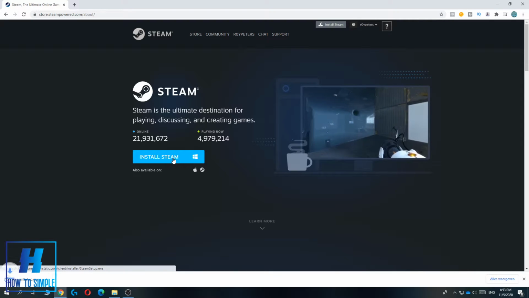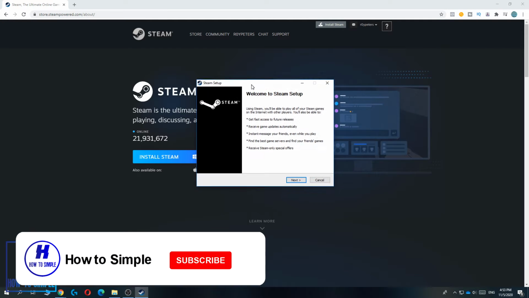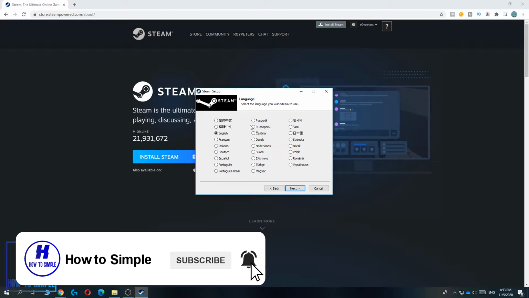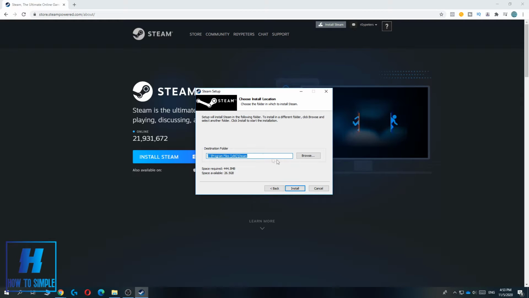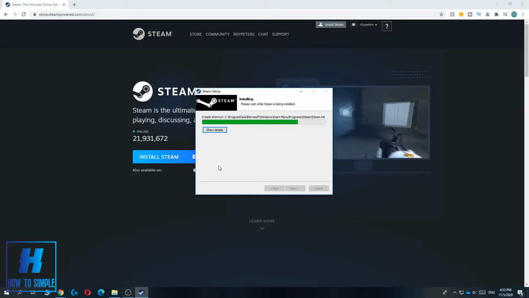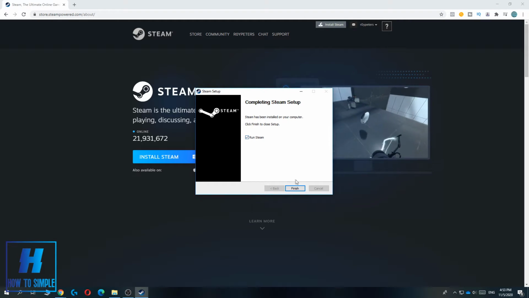So you just want to hit install Steam, then hit open, and then hit yes. You want to allow this app to make changes, then hit next again. Now select your language. For me it's English, but you can choose any language. Then select the download destination folder and then hit install. Now Steam will install and you can hit run Steam after you hit finish.